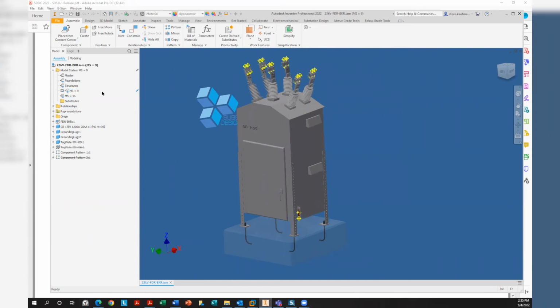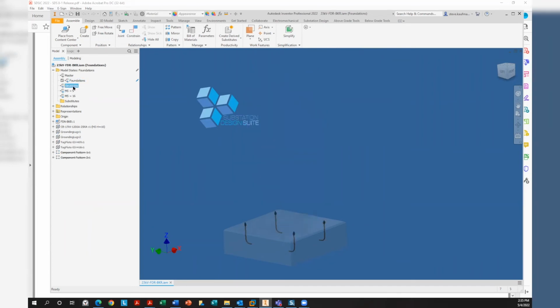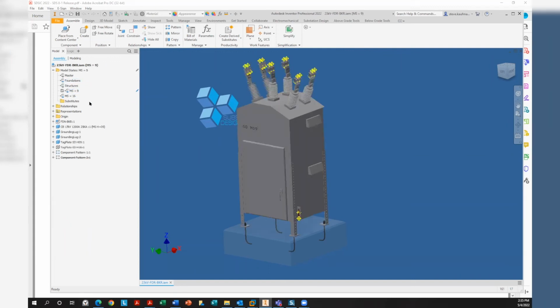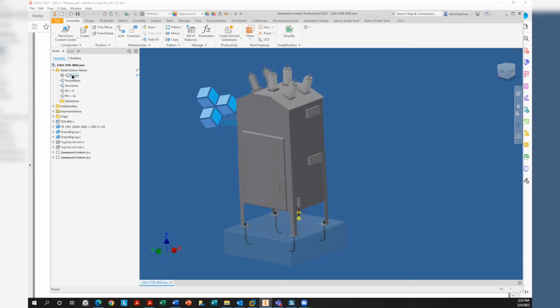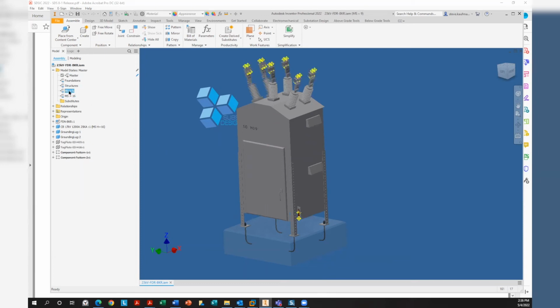I still have my suppression model states if I want to use them. I got my foundations or my structures, which they're both the same, but I like to have them both, and I can come back into my model states. If I come into my model state master, this is the original bit. All right, so you can see what's happening here on how this is changing with model states, and it's going to affect the way we do the workflow for design checks, and that's why I need that webinar.